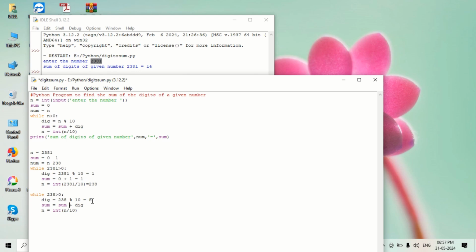Next, sum equal to sum plus digit. What is the value of sum before this? Here 1 plus digit. The digit value we just calculated is 8. So 1 plus 8 equal to 9. Next, n is equal to n divided by 10, not mod 10. 2, 3, 8 divided by 10 will be equal to 23.8. In that, the integer part, that means only 23. So the n value will be 23. So now the n value is 23, and what is the sum value?